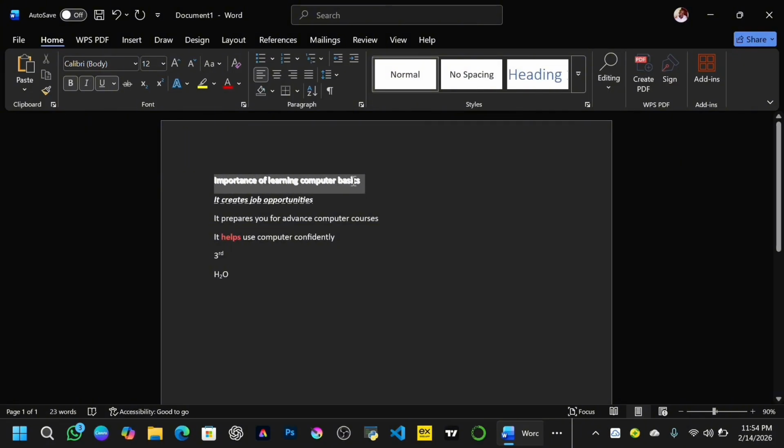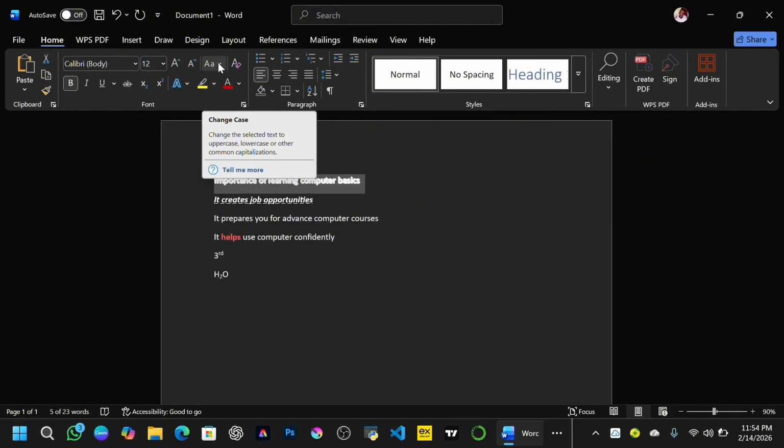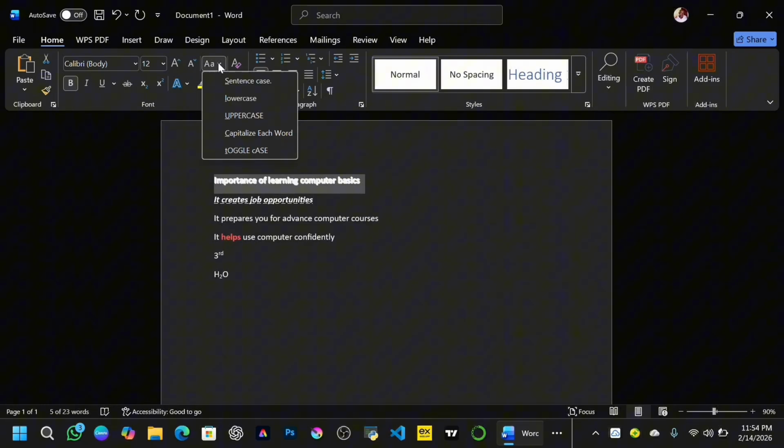So when I highlight the whole thing, I can quickly go to this AA icon. So what it does is that it allows you to start the sentence with capital letters and the rest in small letters, or all in small letters, or all in capital letters, or you can capitalize each word, or you can start with small letters and then end with capital letters. So that is it for the AA icon.